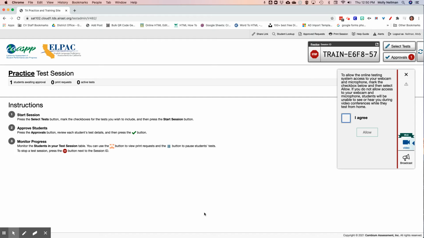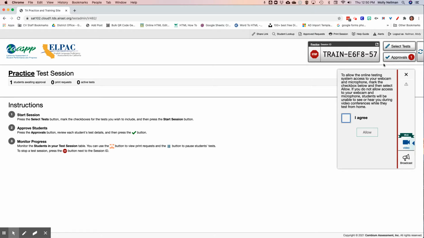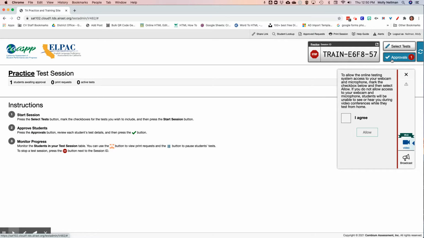Once you are in a test session and students begin to join, that approvals button will become active and it will actually bounce to capture your attention. You'll also notice the number in red is the number of students who are waiting to join your session. Typically, before I click on this button, I click this refresh icon just to be sure I'm capturing every student who has tried to join my session.